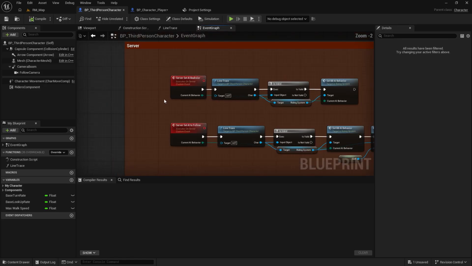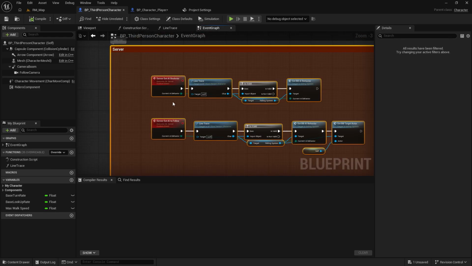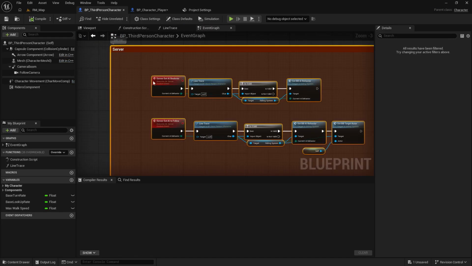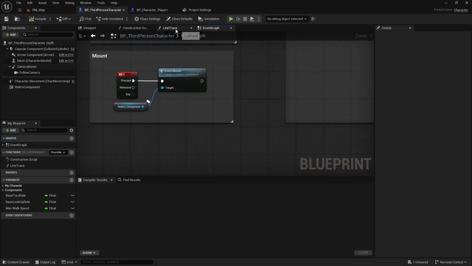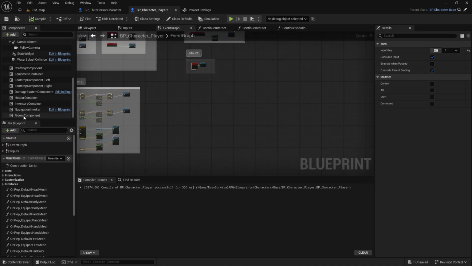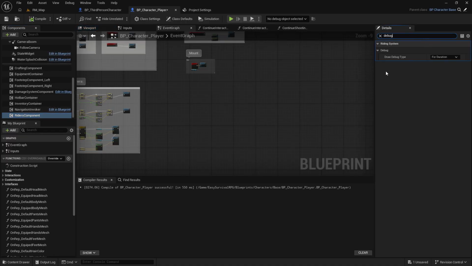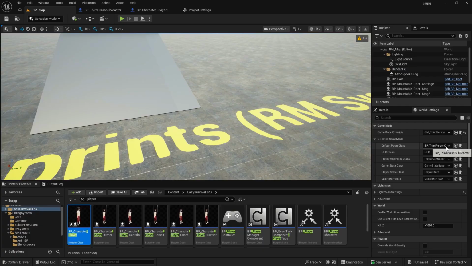If you want to use the default AI system, you can also copy this and put it over here. But I'm going to show you the rider system. If you go to the rider component and filter for debug, keep that on.